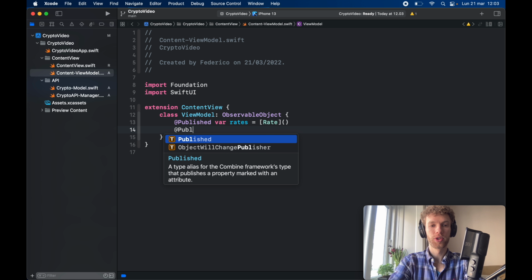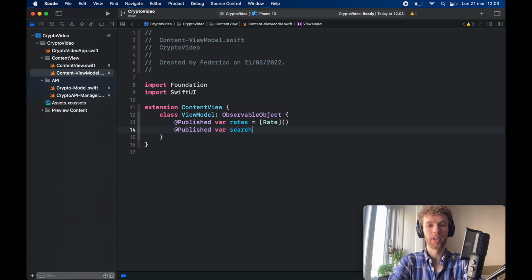And @Published var searchText, which needs to take care of the search functionality. That will be set to nothing initially. And @Published var amount, which is how much of the currency we want to provide. And the initial value will be set to 100 euros. And this is going to reflect on the currency you decide to pick.